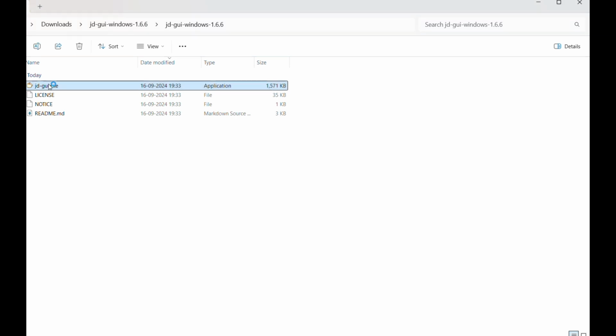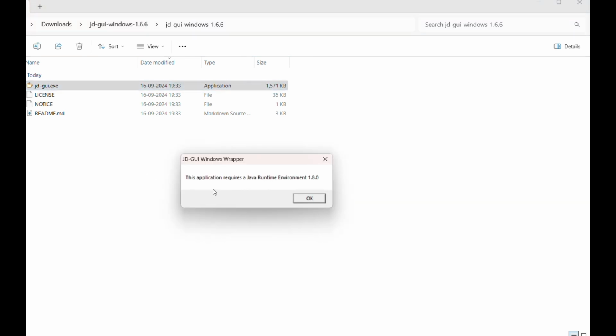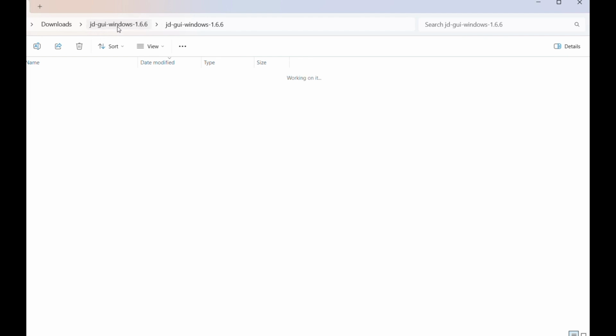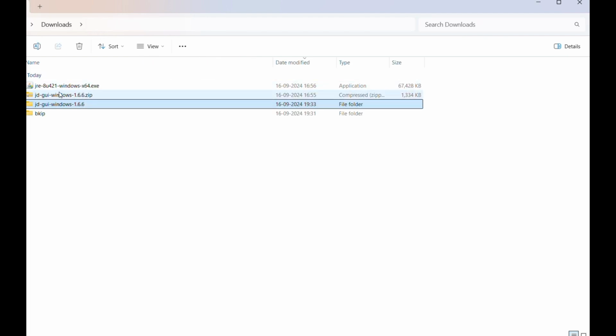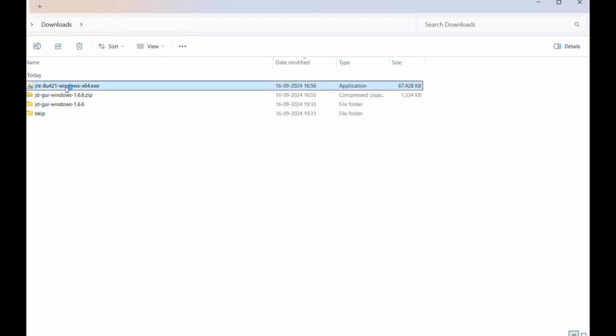If I run this, it has its own limitation, because this application is built on Java Runtime Environment 1.8, and hence I will install that precisely for this JD decompiler to run. I already downloaded the JRE 8 version. Let me install it now. Okay, so I'm installing.